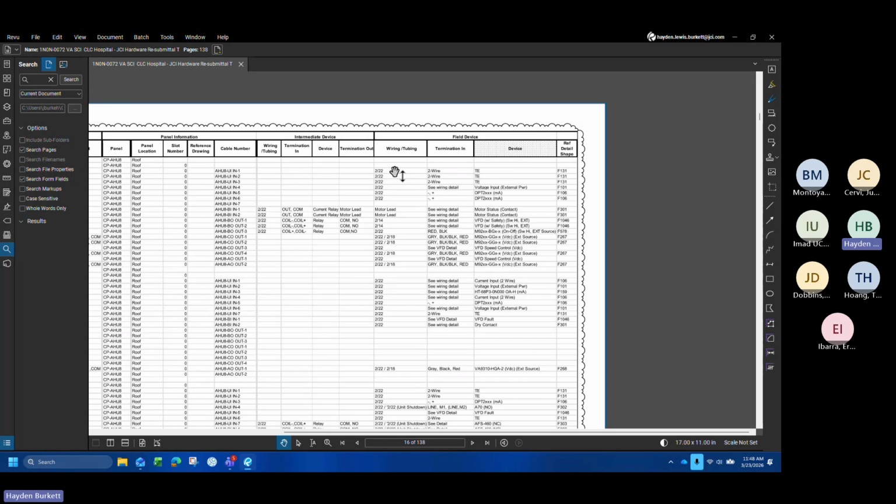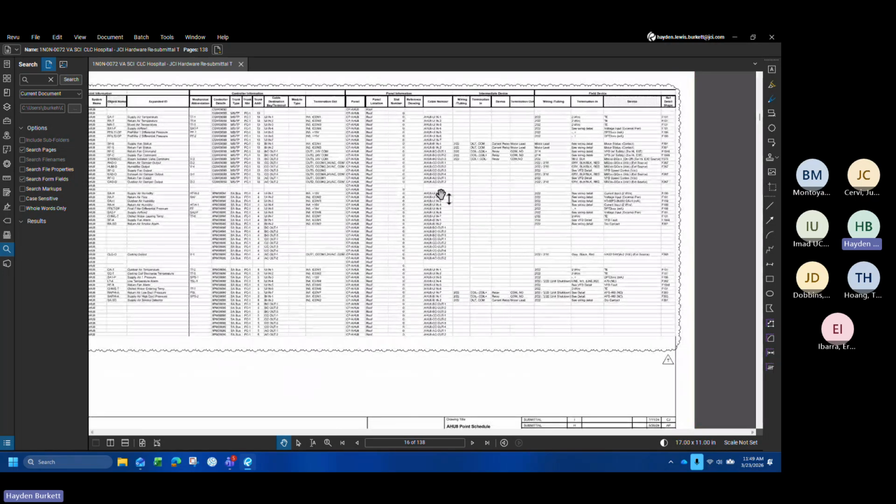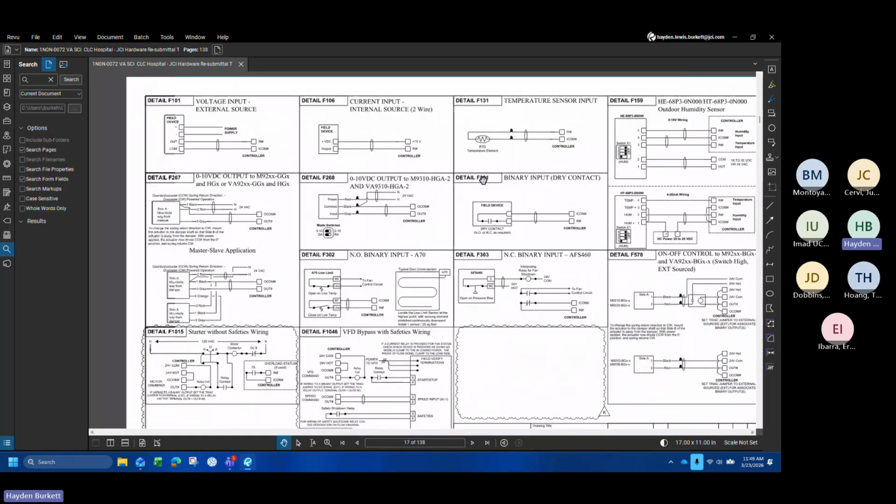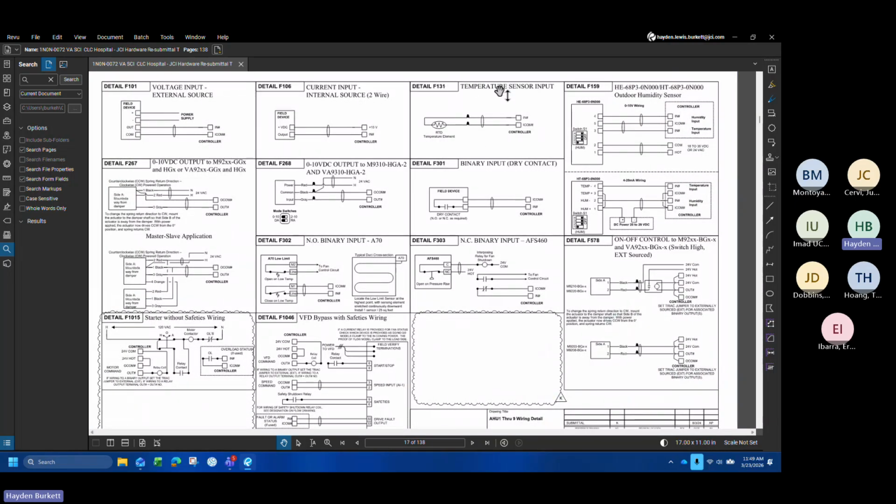We see that this is a 220, two conductor 22 gauge. It's wired as a 2-wire. It's a temperature sensing device. The reference detail is F131. So if we go to the next page where we talk about the reference details, you can see detail F131 talks about how this is wired. This is obviously probably the most simple device that we've provided. That's just an example of how you would read the point schedule.